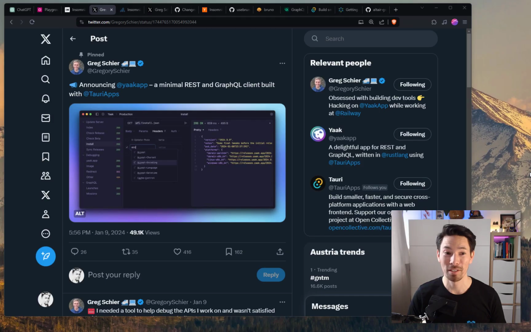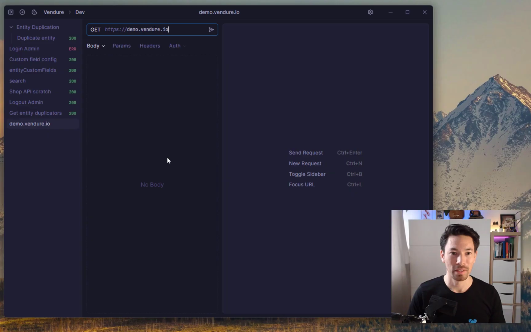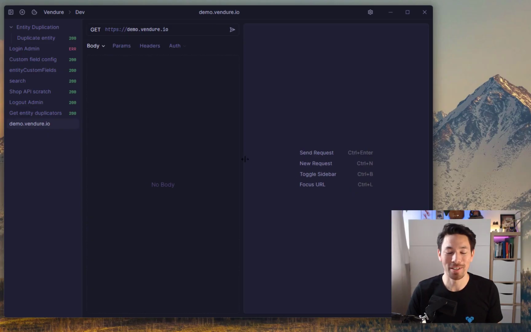I was resigning myself to having to log in to Insomnia every time I wanted to make an API call. But then I saw this tweet from Greg Shire announcing Yaak, a minimal REST and GraphQL client built with Tauri apps. Okay, now this is interesting. Could it be? The king is back? So I downloaded it straight away, started using it. Now the first thing you notice, it looks great. It's really, really minimal. It doesn't have sign up buttons. It doesn't have stars all over the place. It's simple. So we choose GraphQL.